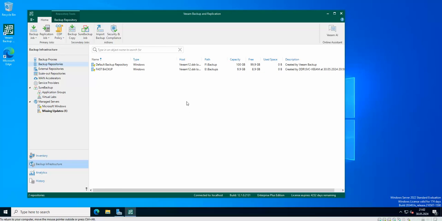Everyone, and welcome again to another edition of Veeam Backup and Replication version 12 tips and tricks. Today I wanted to talk about security and compliance.